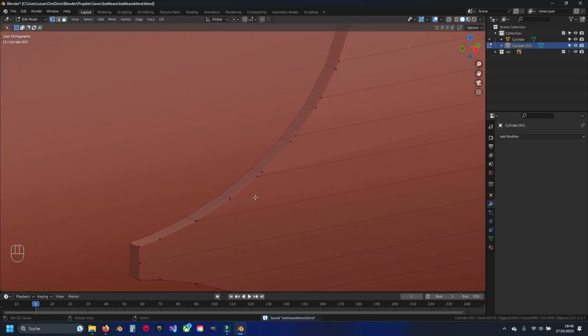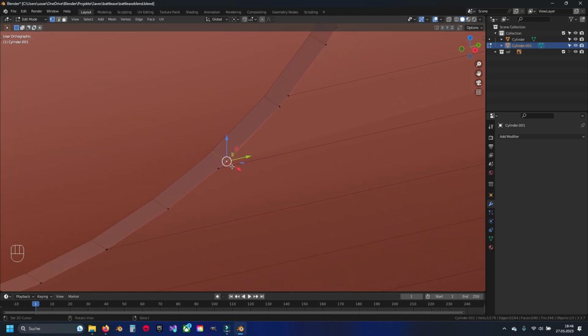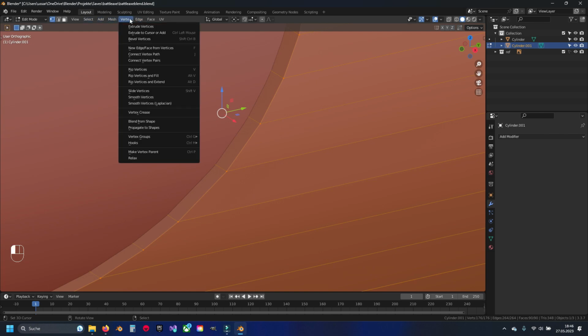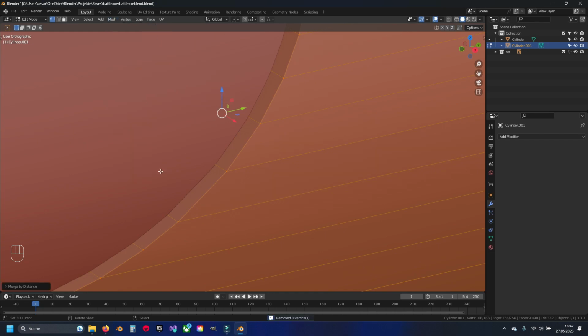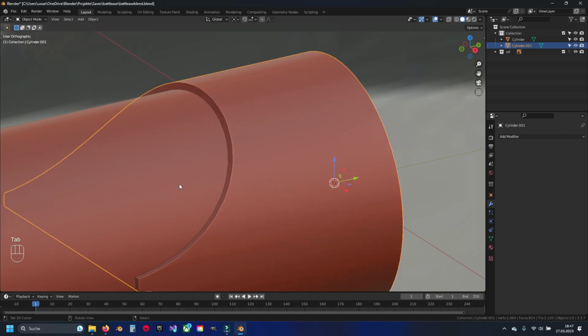Now you can see the problem. It's caused by these little vertices. There's too little space on that, so just use double G to slide it on the other vertex like that. If you select all, you can use Merge by Distance with the quick favorites menu, or under the Mesh menu up here. It's a long time since I used this menu, but under Mesh, under Merge, there is the By Distance option. And now we can easily delete these overlapping vertices. Just do it on all the object.